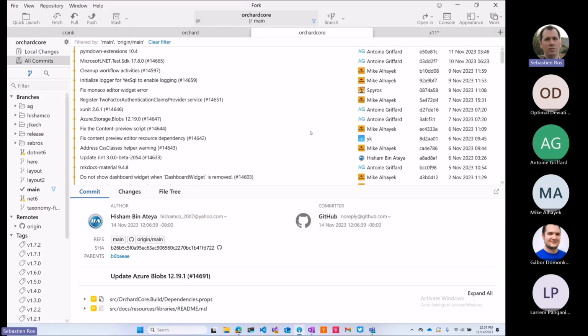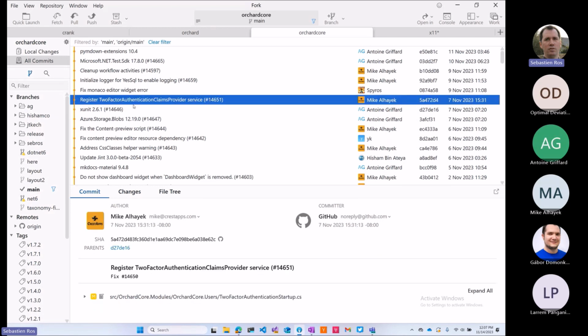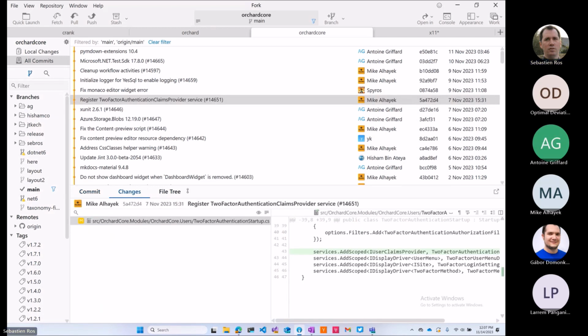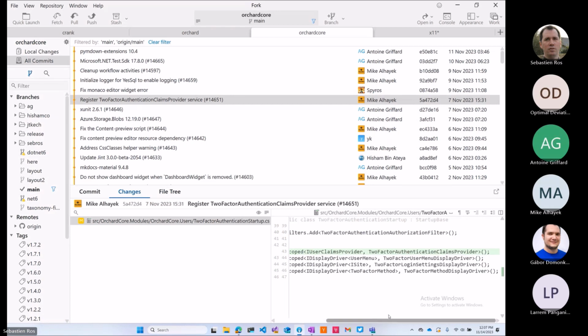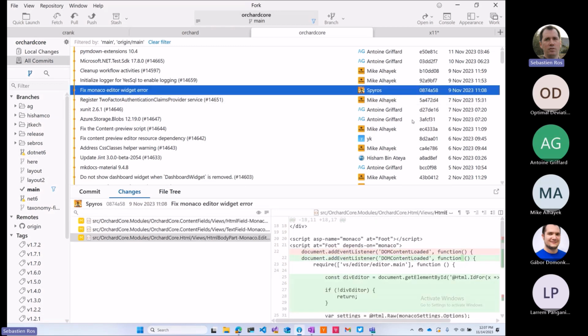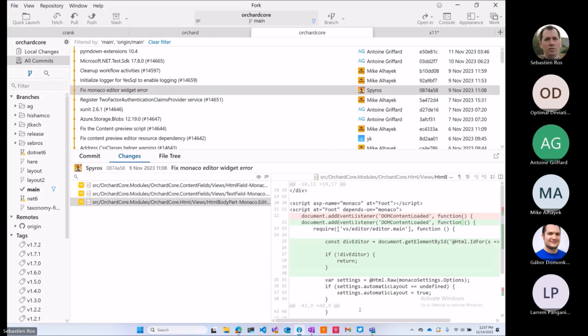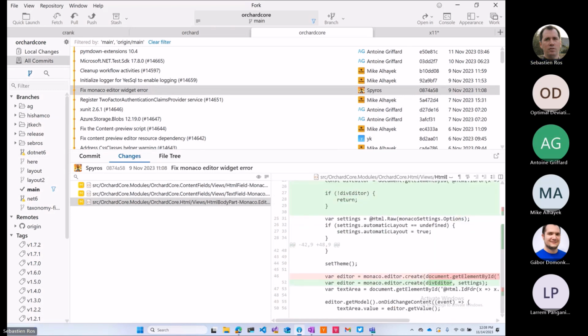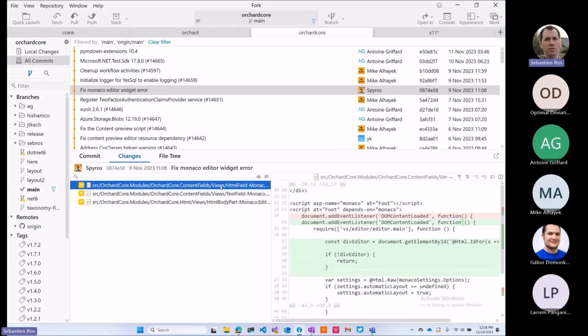What do we have since last week? 777 register two-factor authentication claims provider service. Okay, as a user claims provider. Okay, so it was missing. Fix Monaco issues. We merged the pull request from Spiros. We did some JavaScript updates before. So fixing Monaco, that's good.